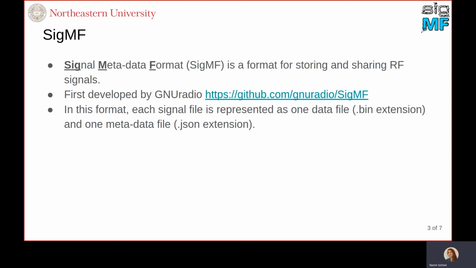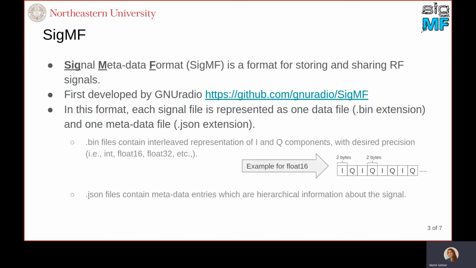SigMF, or signal metadata format, is a format for storing and sharing RF signals. It was first developed by GNU Radio, in the link provided over here. In this format, each signal file is represented as one data file with .bin extension and one metadata file with .json extension. Bin files contain an interleaved representation of I and Q components, or the real and imaginary parts of the signal, with desired precision. For example, int, float 16, float 32, etc.